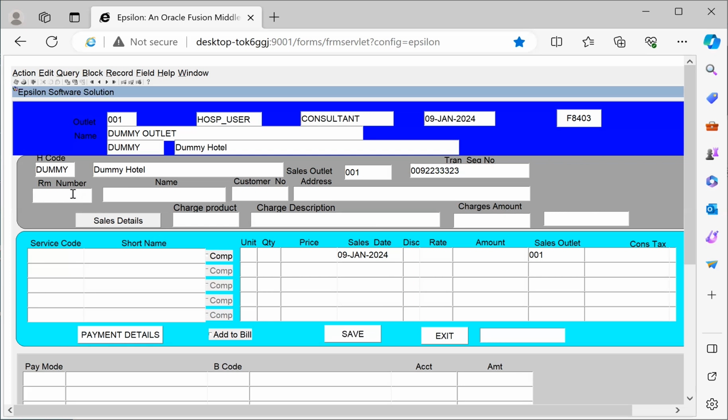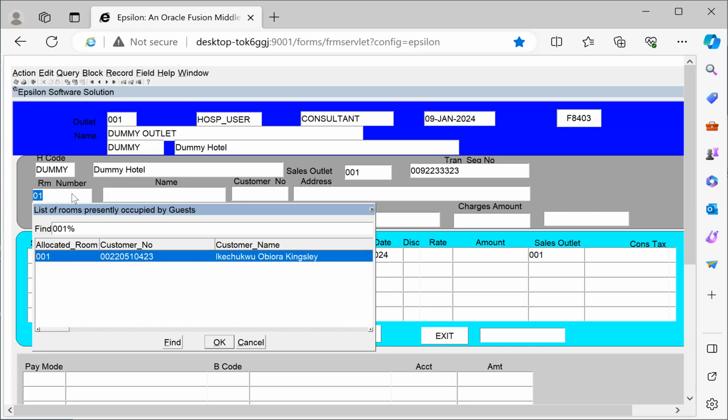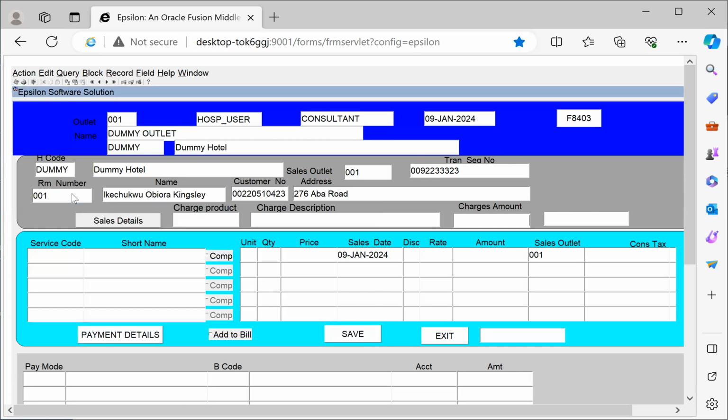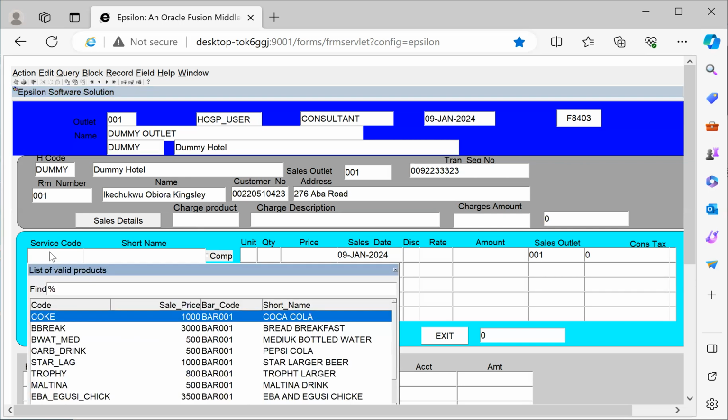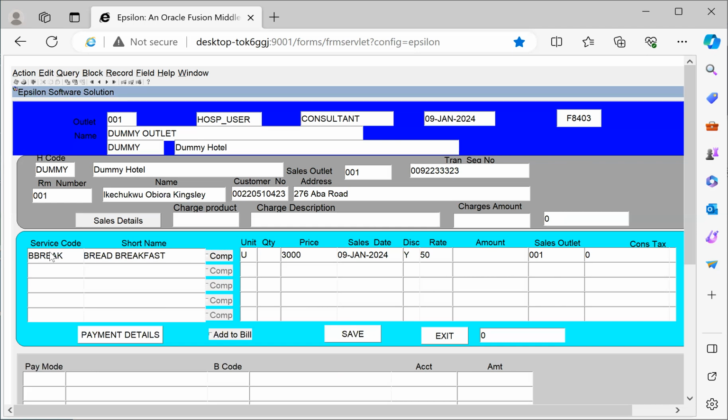So let's try again. 001, that's the room the person is. I know those ones that everything has been defined fully, so I'll use those examples. So one of those ones that have been defined fully is breakfast, bread breakfast. Let's say it's by 2. No, that is 6,060.